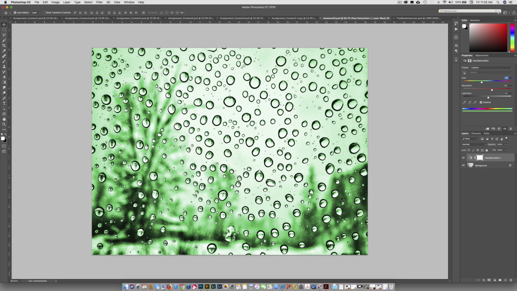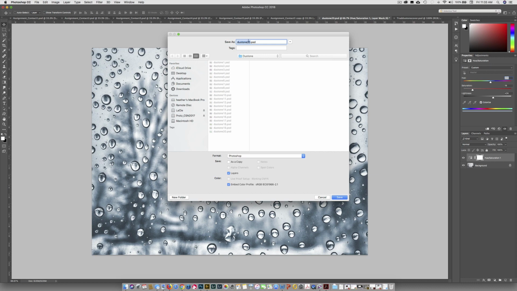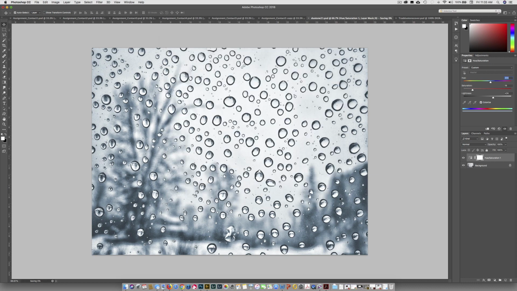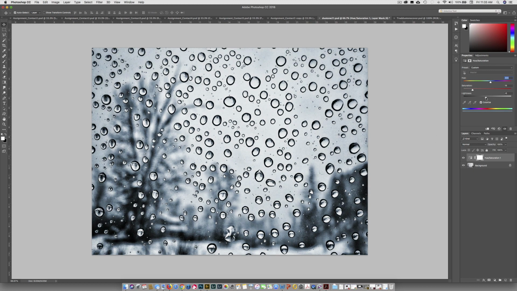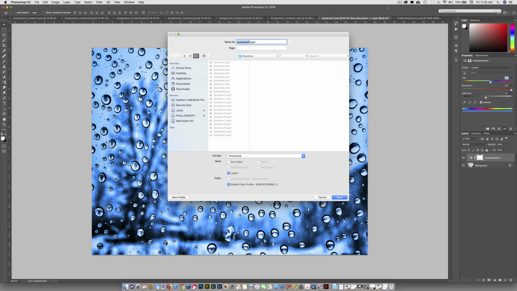Now, when we come back to here, we don't need to do anything else. We have this hue and saturation layer. We can just change the color and do this again. Shift-Command-S to save. And this one will be 21 as a Photoshop document. Save. Let's take this back to 0. Let's push the saturation all the way up and save it again. This one's number 22.